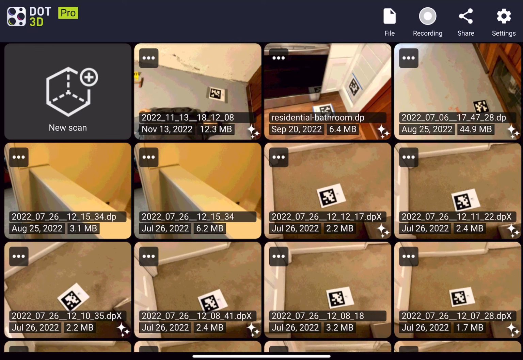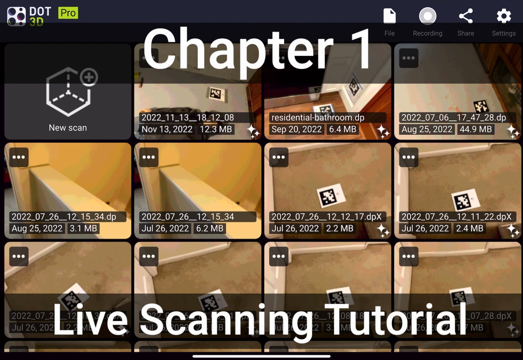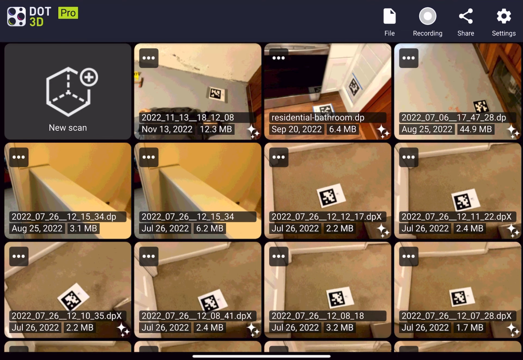Welcome to Dot3D Pro on my iPad Pro. So here you see your home screen by default. Anytime you open Dot3D, this is what we refer to as the gallery view, and it will be a place to view your previous scans, open them up, and edit them. And when you're ready to start your first scan, you simply press the New Scan button in the top left of your screen.